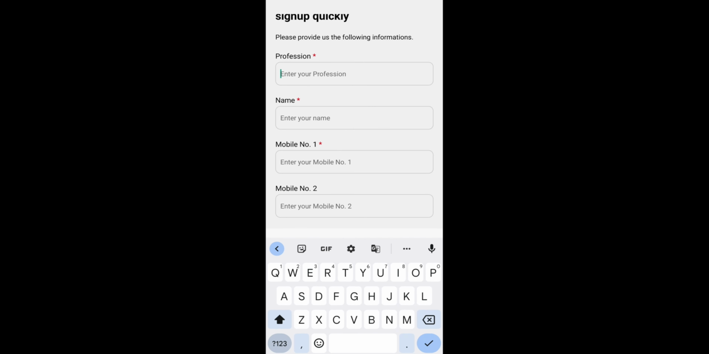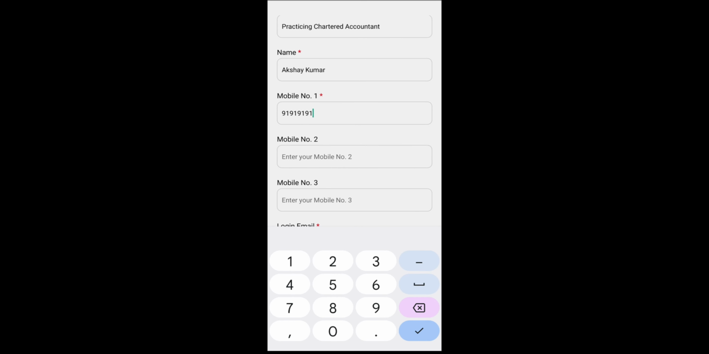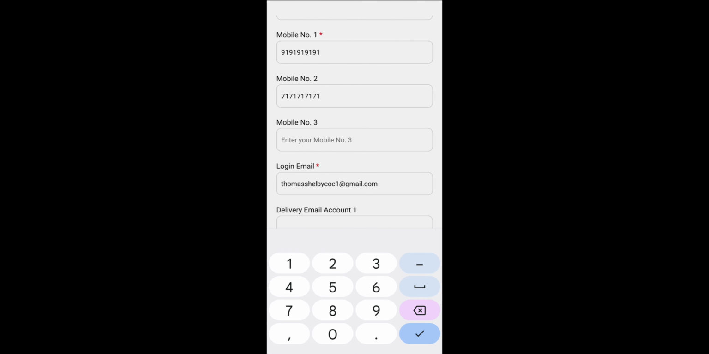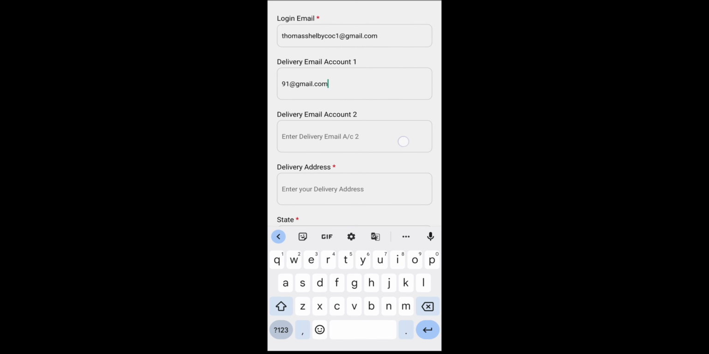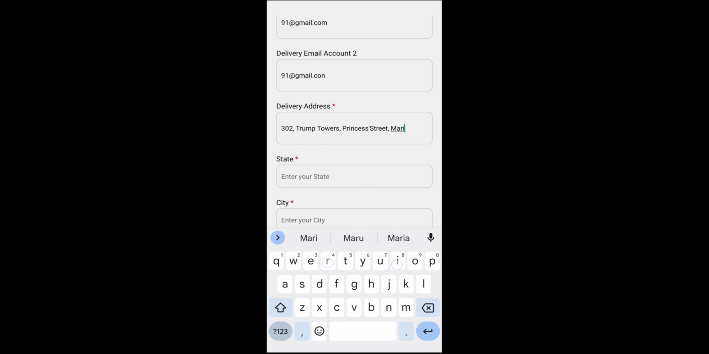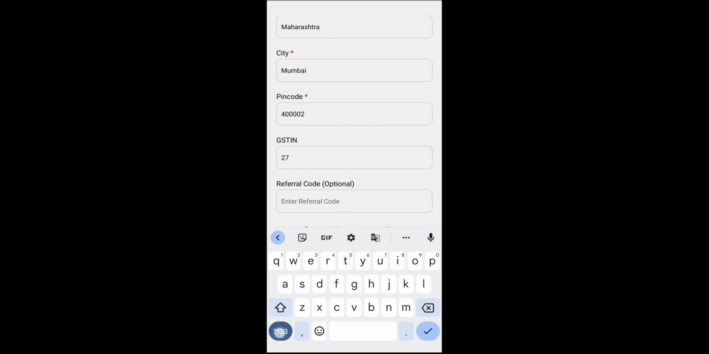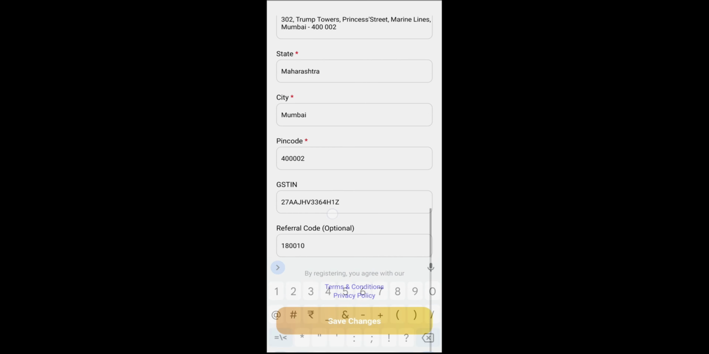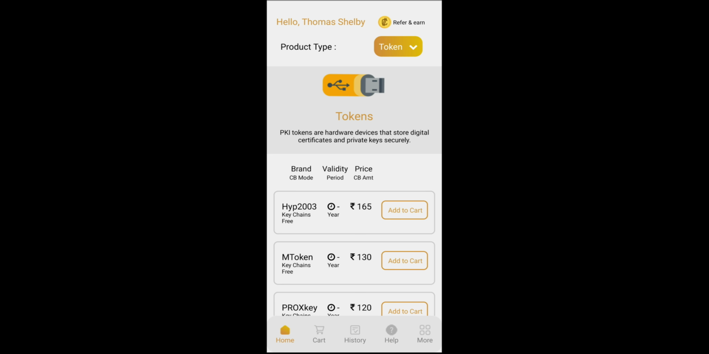For that, you need to fill in some asked details like profession, name, mobile number 1, mobile number 2, mobile number 3, delivery email account 1, delivery email account 2, delivery address, state, city, PIN code, GSTIN and referral code if you have any. Once you are done with filling in the details, click on Save Changes. Further, login will be done.